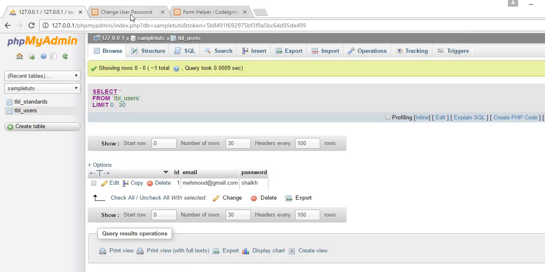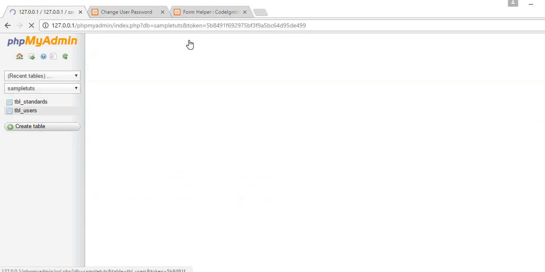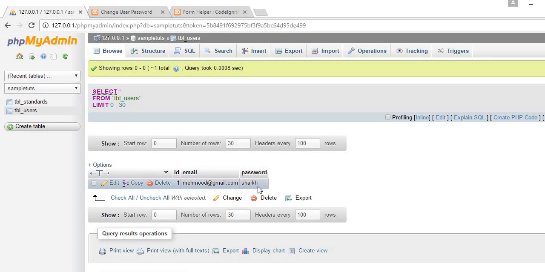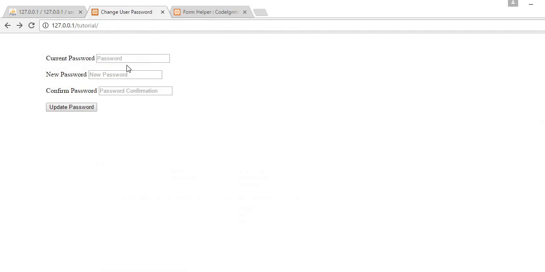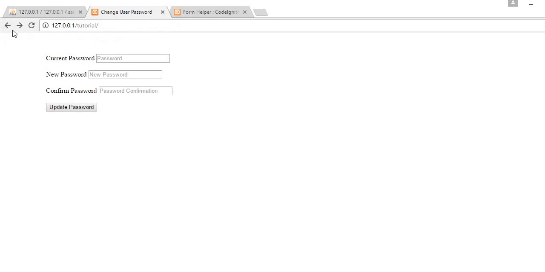let's check, refresh, and refresh our database. Here now I have a password as shaikh. Now I want to change it. Current password, I will type in a wrong current password, new password. Okay. Let's see what errors it will throw. Click on update. Okay, sorry, current password is not mentioned. Okay, it's showing the correct error because we have not entered the correct current password.